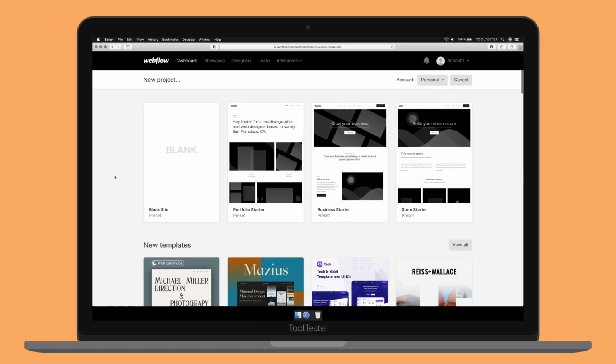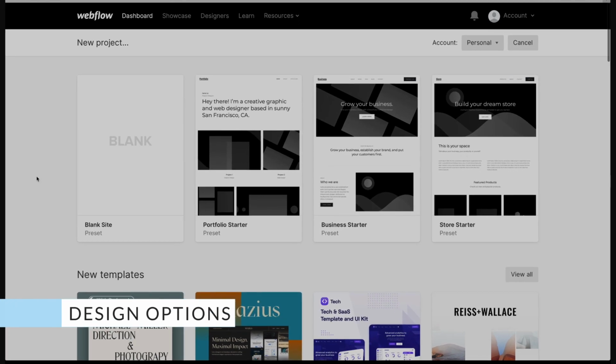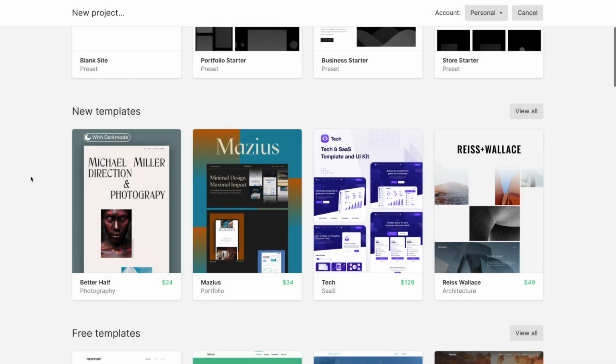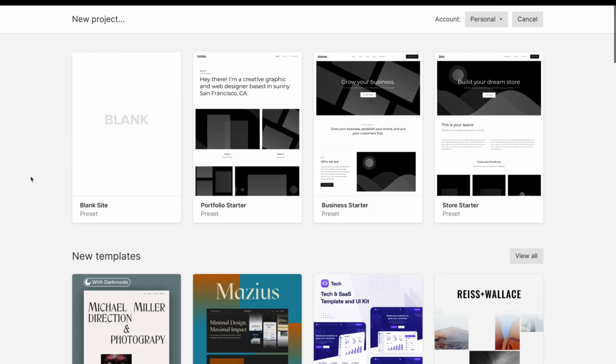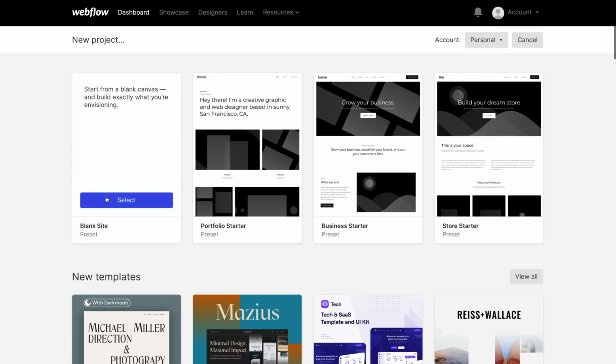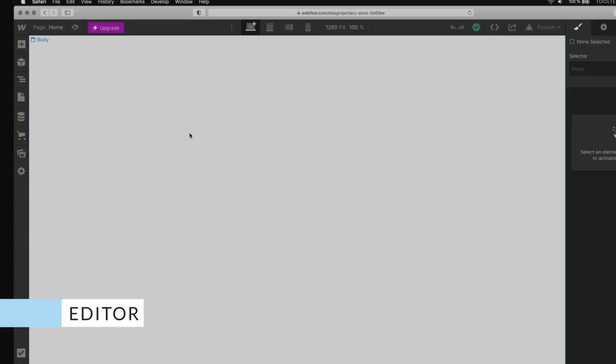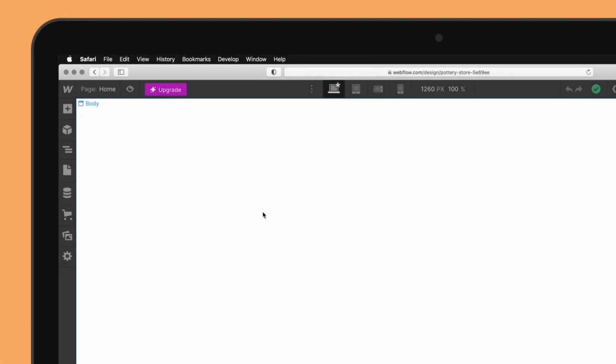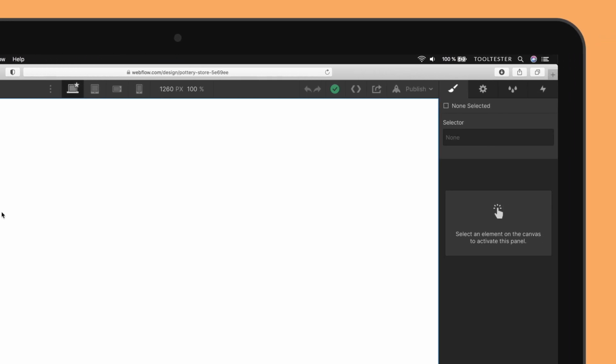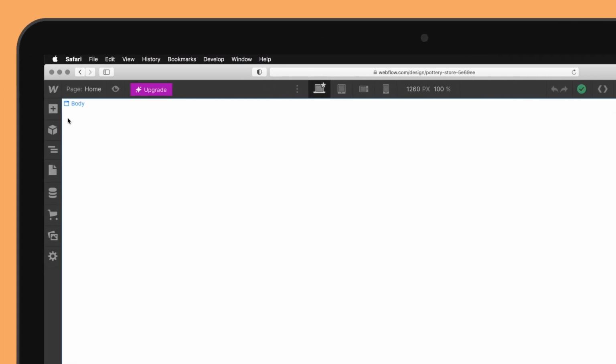To start building your website, you have three options. Start from scratch, choose a preset layout, or select a free or paid template. Let's quickly explore the first option. If you use tools like Sketch or Figma, Webflow's design editor will feel very familiar. This is the control center of your website's design.